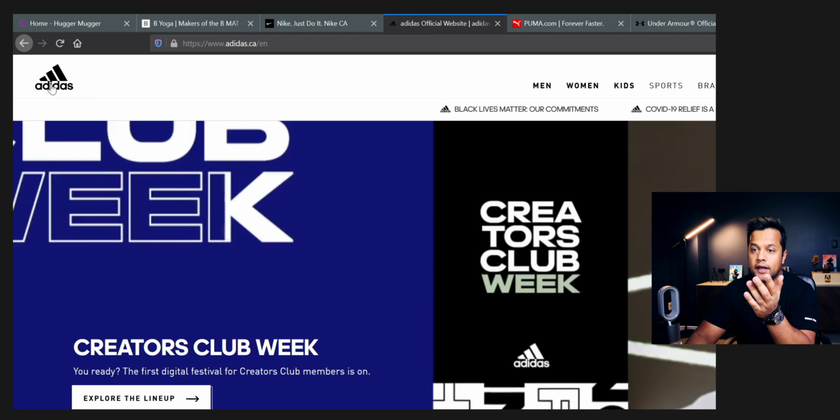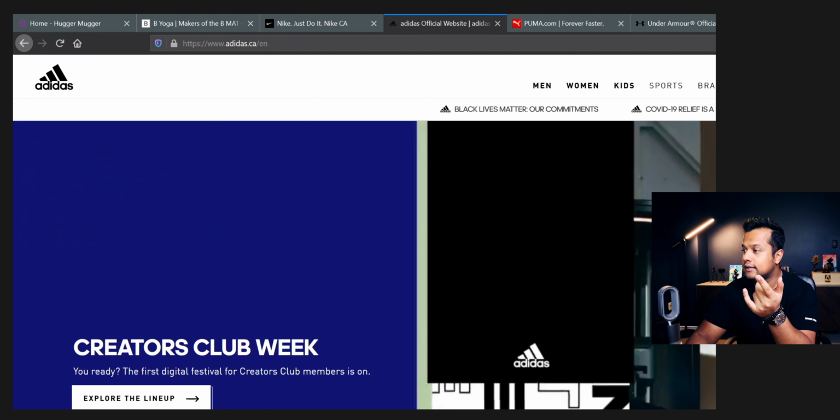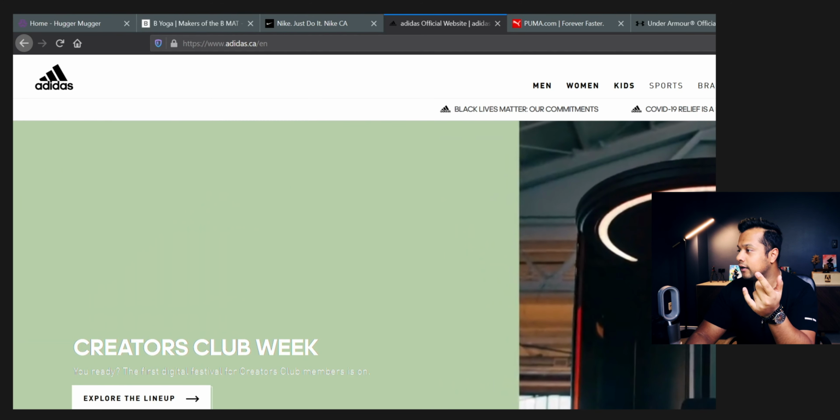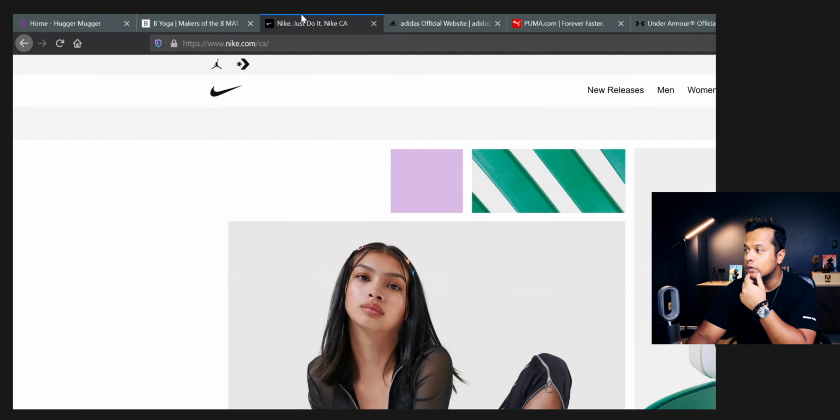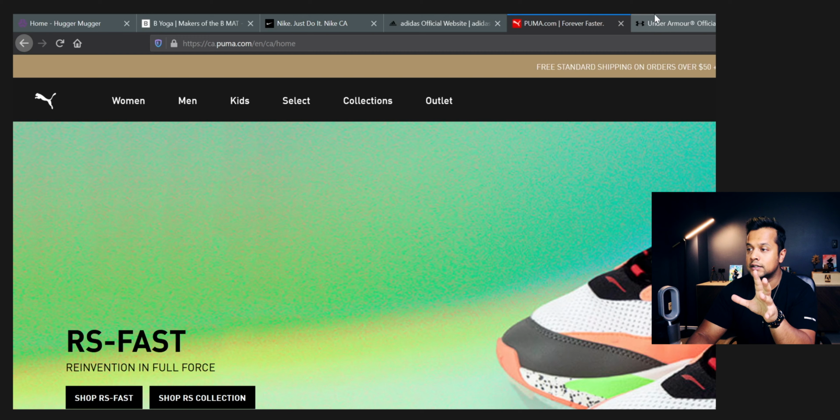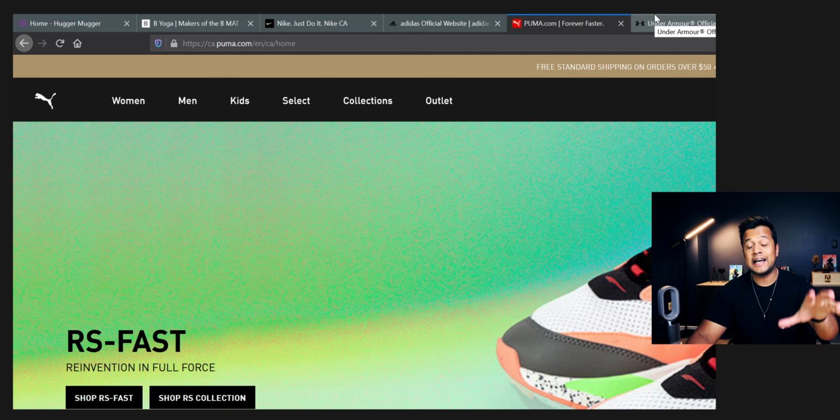Adidas has a similar thing. You have the logo, links, their search bar is right here, and so on and so forth. Let's go to Nike. See, once again, Nike also has the same thing. So as you can see, this style right here for navigation is quite industry standard, and the competitors are doing the exact same thing.